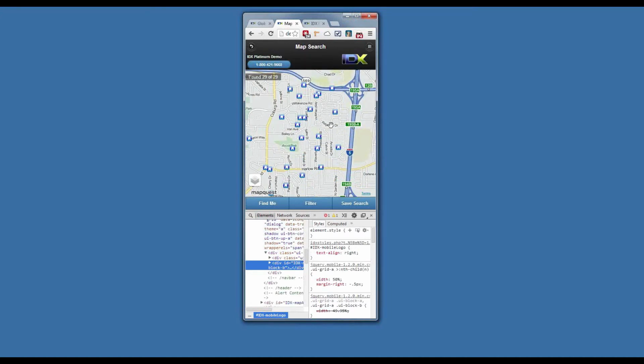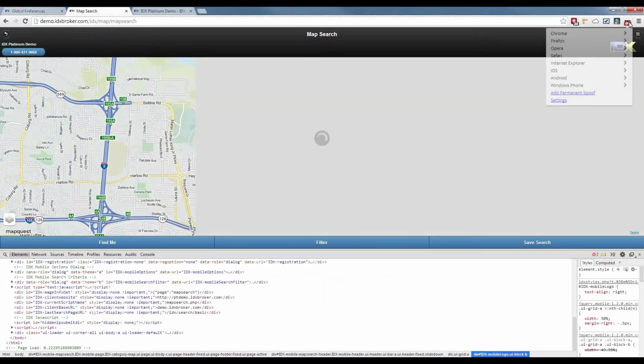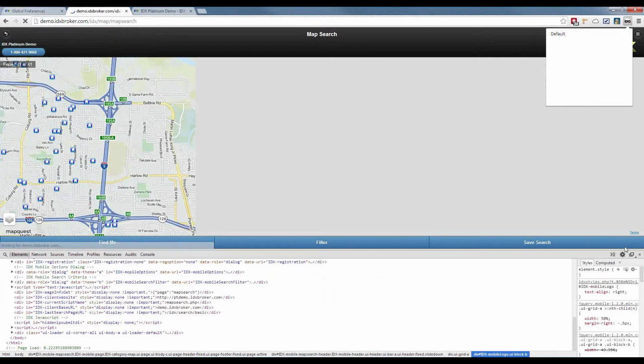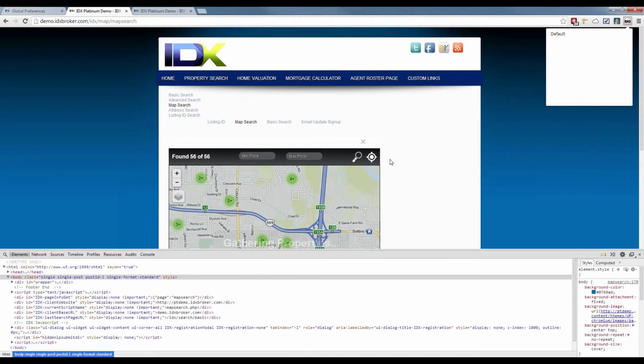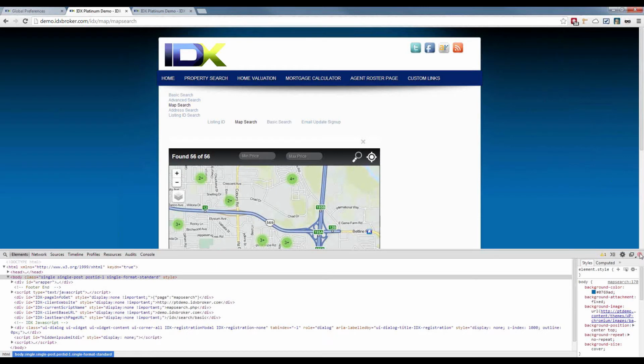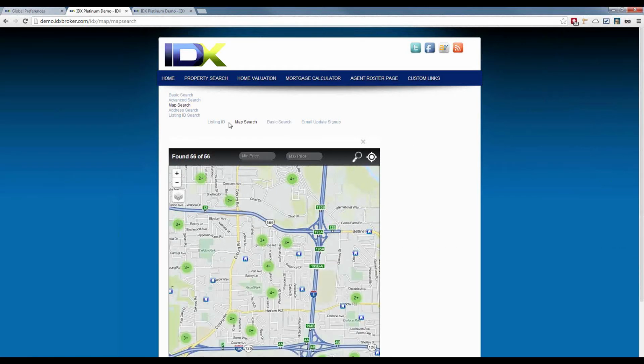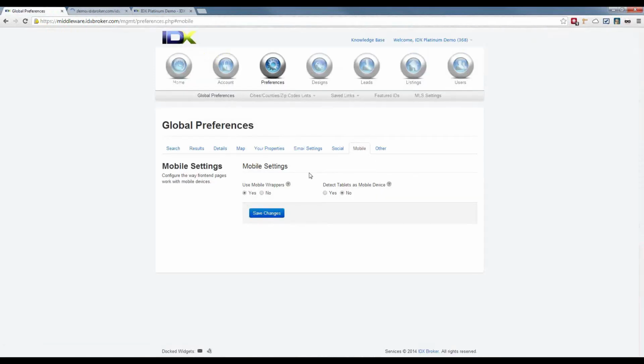So there's a tremendous amount that can be done just by having this set up not as an app, but as HTML and CSS, okay? So let's go back to that page.